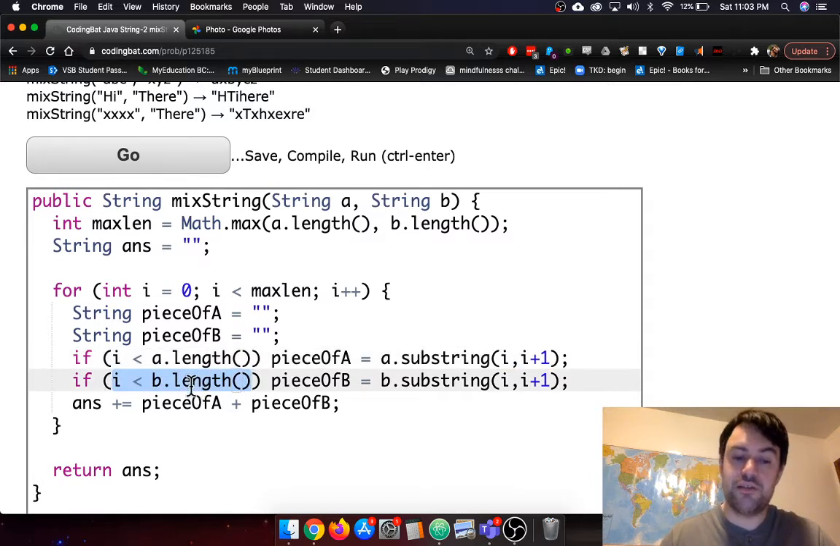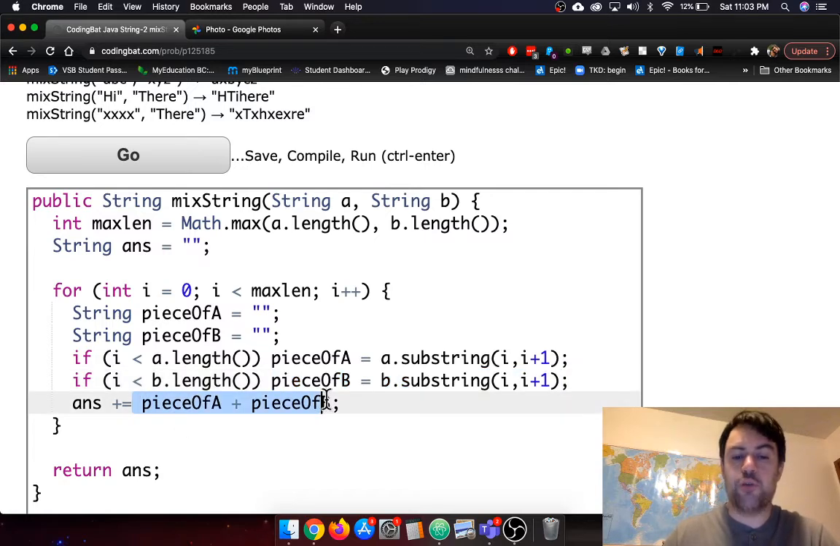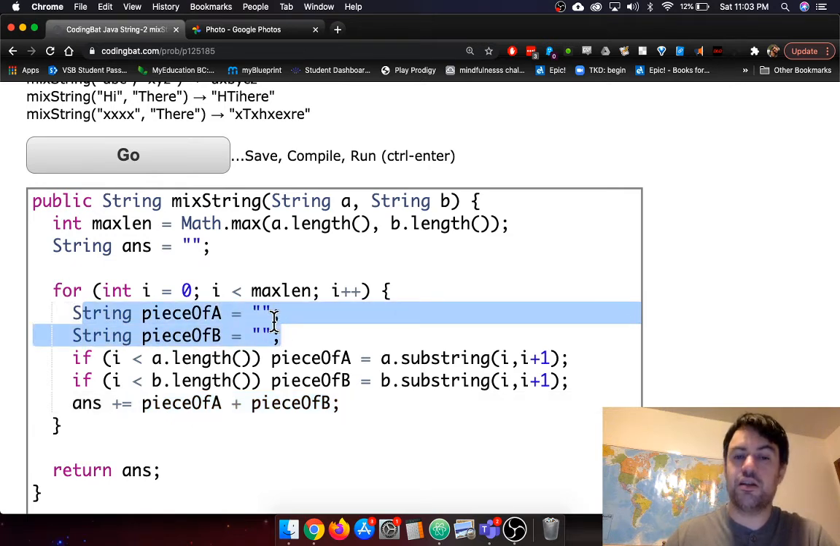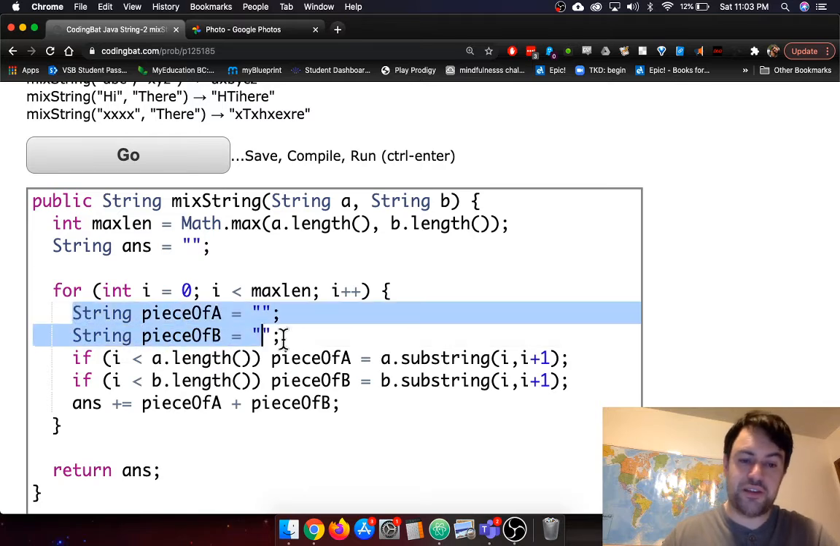Am I still in bounds in B? If I am, I'll grab a piece of B. I'll just use substring i to i plus 1. And then I add both of those onto the string. Then I come back for another pass. Notice that because these are in the loop, you have to reset these things each time through. They don't automatically reset. By declaring them inside, they'll reset to nothing, so you can do it again and again. That's the plan.